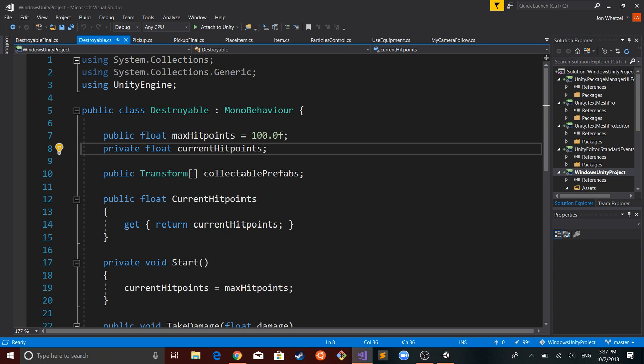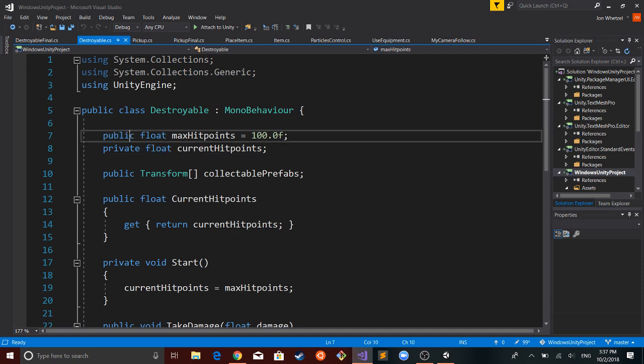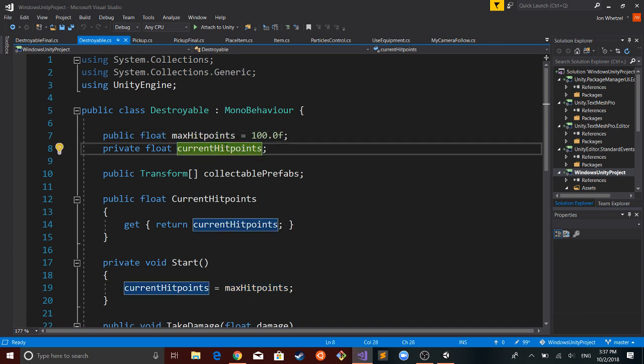When you download it, this is what you'll be provided. You can see we have this public variable, max hit points. This defines how many hit points this target or this item has. Every time we hit an object, we're going to take away from this other value, current hit points. So current hit points tracks how many hit points the object presently has.